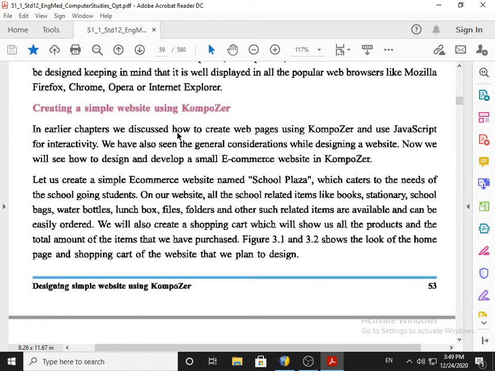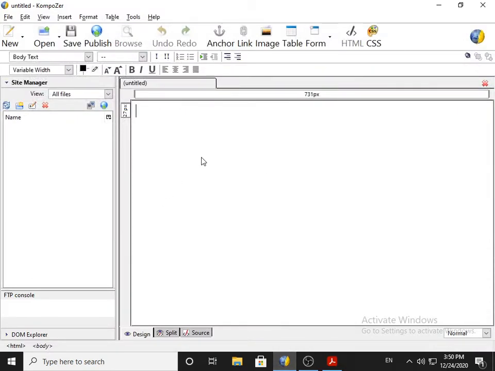In earlier chapters we discussed how to create web pages using Composer and use JavaScript for interactivity. We discussed Composer in chapter 1, and in chapter 2 we discussed JavaScript. We also have seen general considerations in this lesson while designing the website. Now we will see how to design and develop a small e-commerce website in Composer. As you all are aware, this is our Composer software, and here we will design our website.